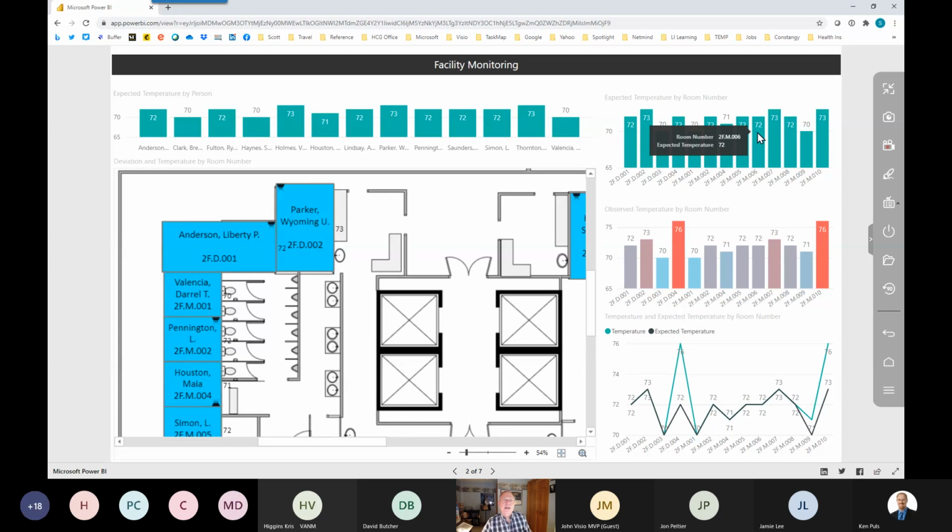So here's a facility monitoring scenario. We've got a floor plan that is linked to data so that we know here's Wyoming, Parker, and Liberty Anderson, Darrell Valencia, and so forth. We know which offices they're in because it shows up right on the map.